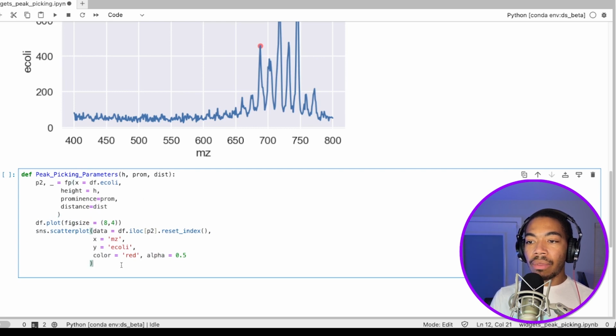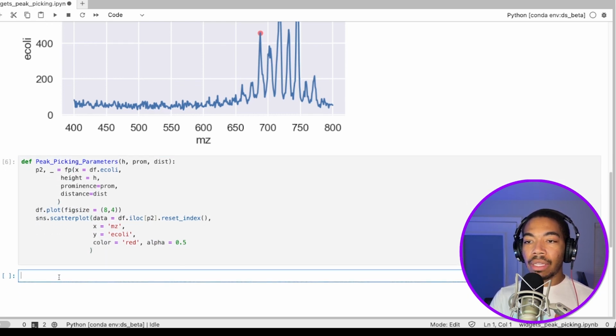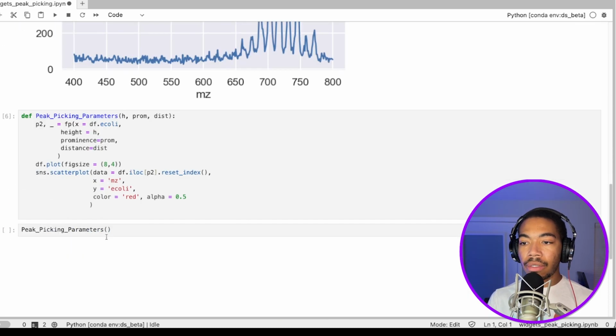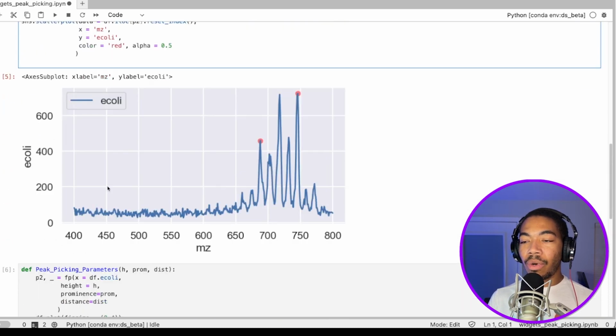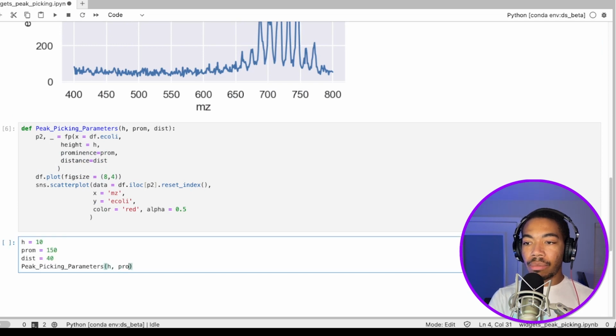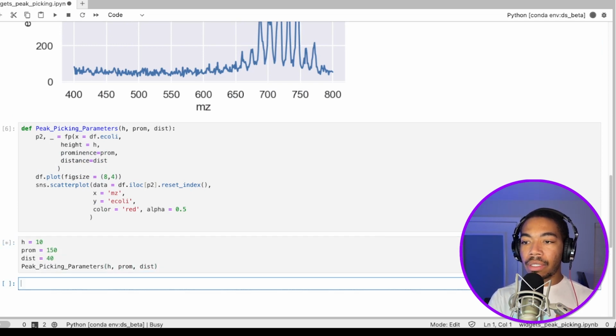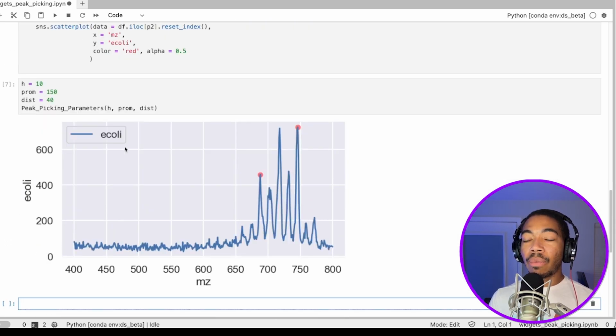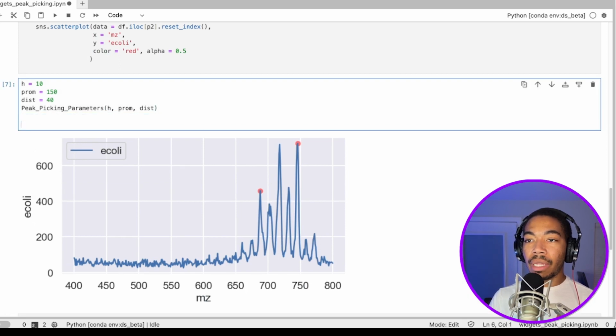Right now, this function does exactly what the original code did. If we pass this in and we use our same conditions, 10, 150, and 40, h, prom, dist, you see that we get the exact same peaks as before, so we haven't really done much, but this is where the widgets come into play.